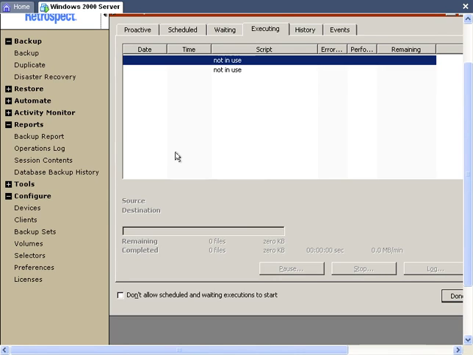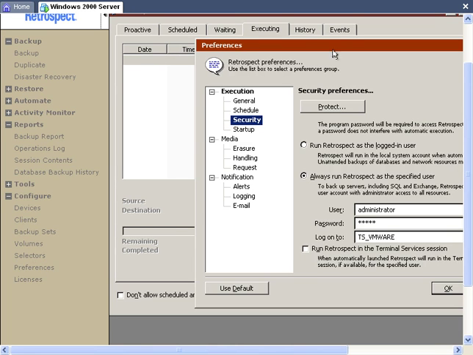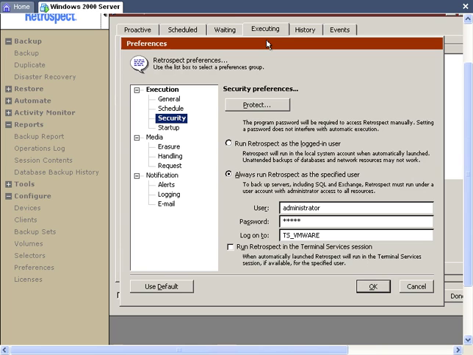In this module, we're going to talk about how to configure Retrospect to back up SQL and Exchange. The first step in the process is to go to Configure and then Preferences, and then go to Security. And under Security, you need to tell Retrospect to run as a specified user using an appropriate user account. We call this a backup user account, or a Retrospect backup user account.